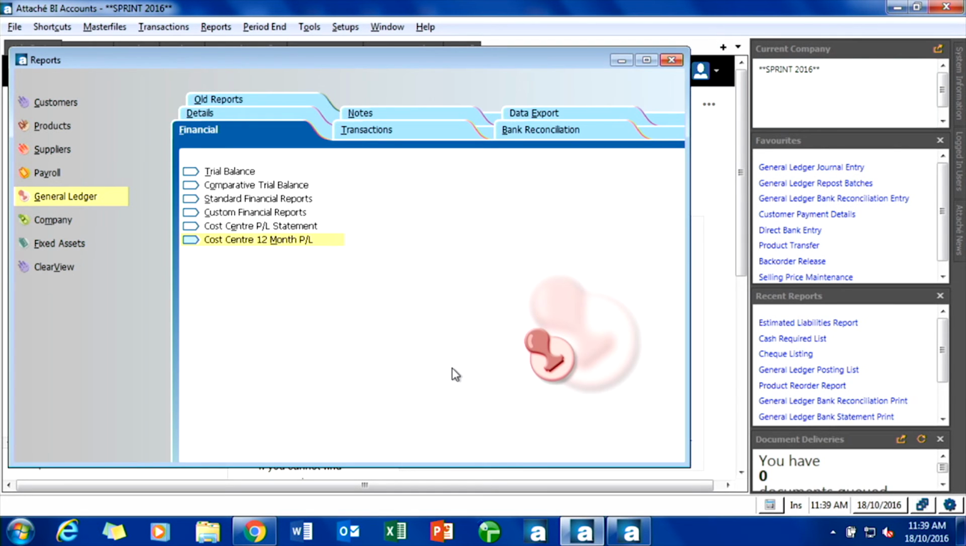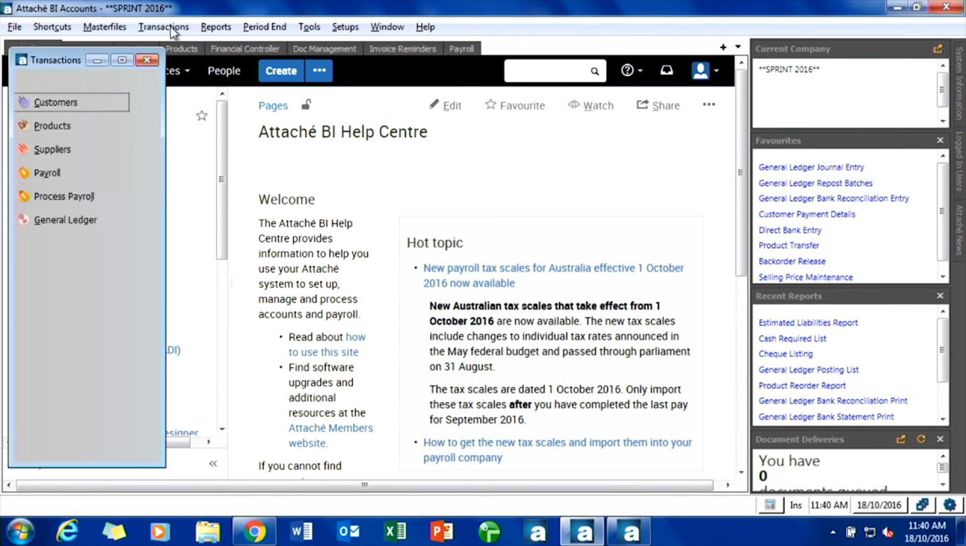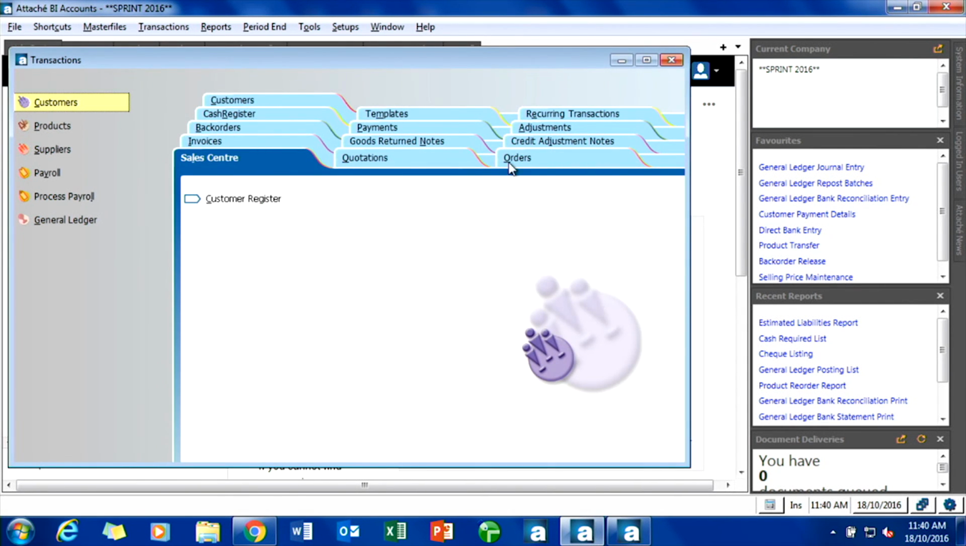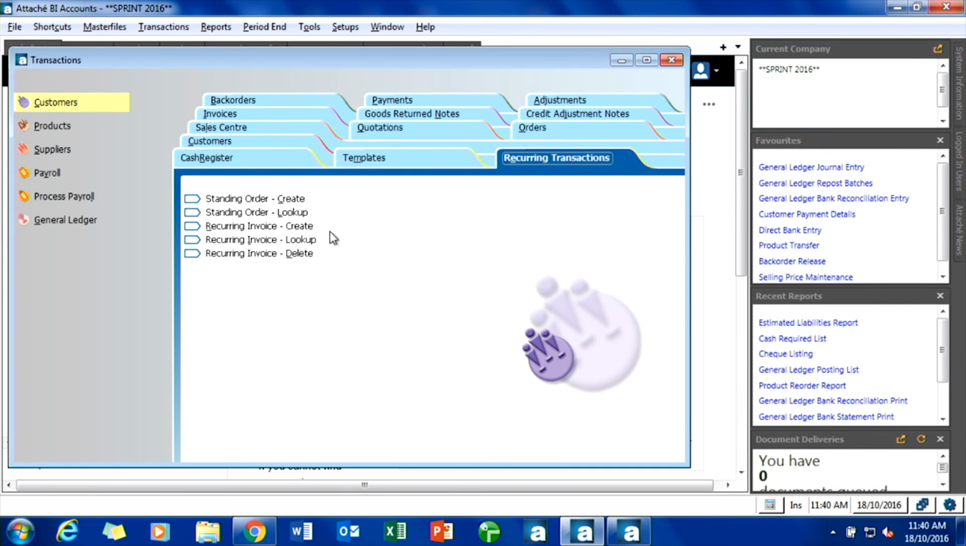Okay, so those new cost centre reports, the supplier recurring transactions, are only available in Attaché BI. For those of you on the customer side of things, you can also do exactly the same thing, set up standing orders for customers and recreate recurring invoices.